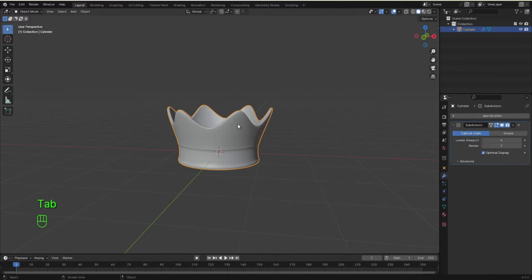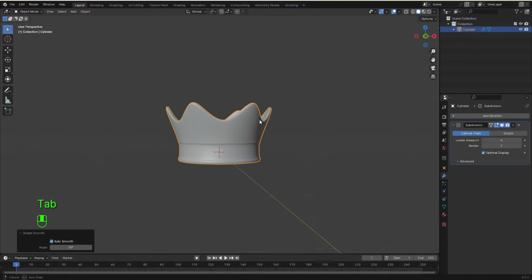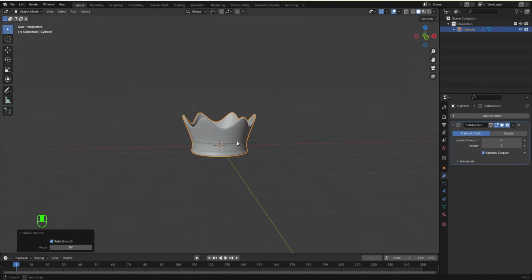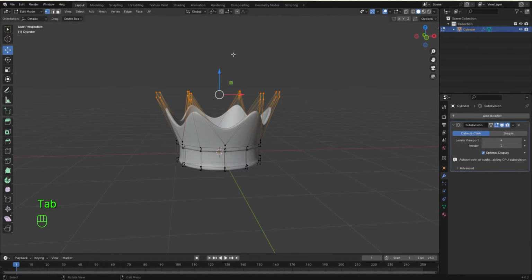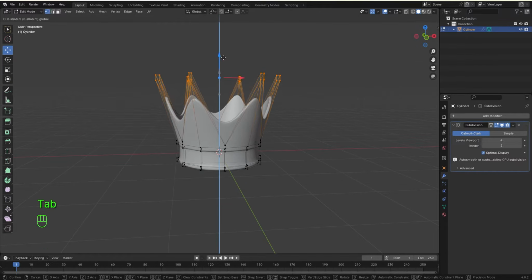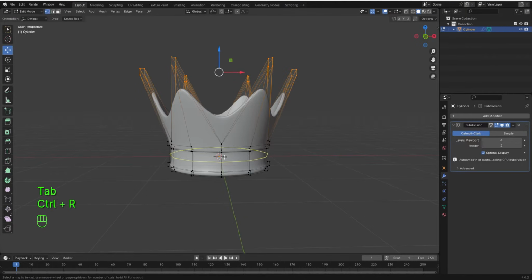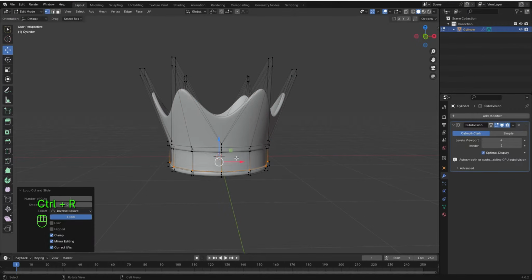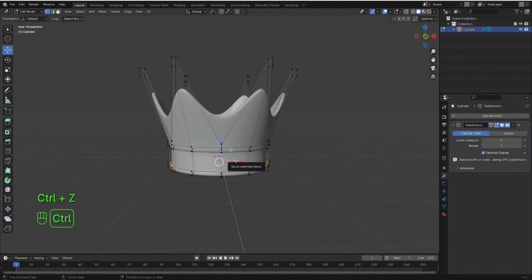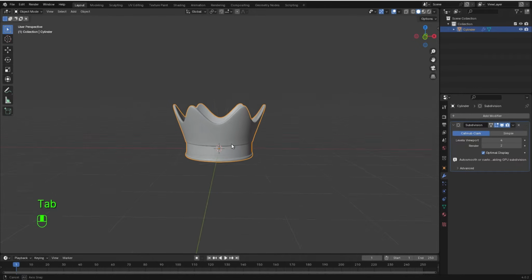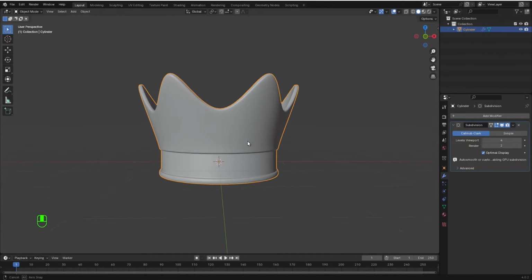Let's tab out of Edit mode and let's shade smooth. Okay, let's tab into Edit mode and let's pull this out a little bit in the Z axis. We'll be adding a loop cut to this. Press Ctrl R to add a loop cut right here and pull it down. Press Ctrl R again to add another loop cut and pull it up in the Z axis. This is to make it look well defined, as you can see.